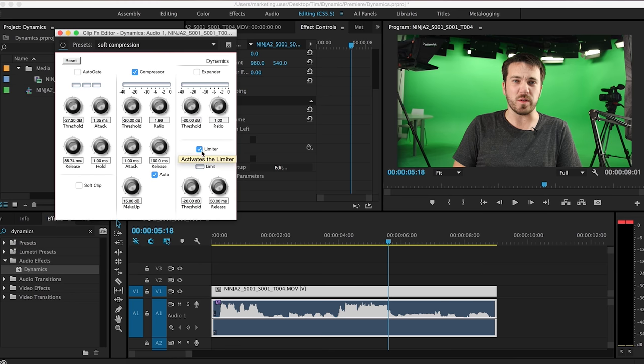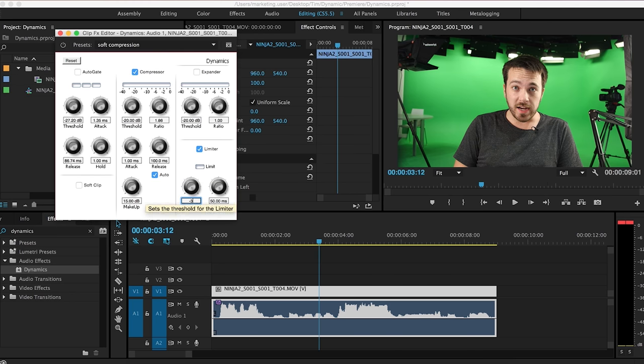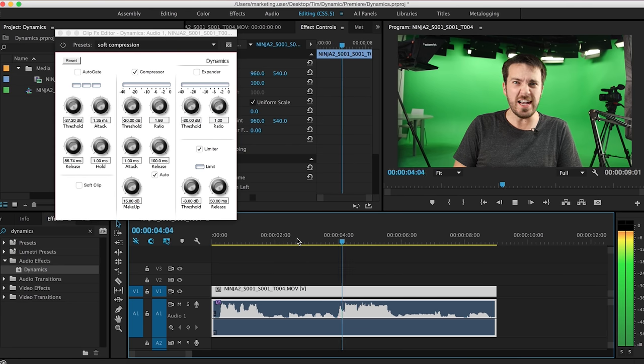So that's where limiter comes in. Limiter basically means you set the threshold. So I'm gonna set it at negative 3. That means that anything that reaches negative 3 gets cut off. Do not go above negative 3. It limits the audio. Pretty clever. Be quiet right now. And now I'm really loud! Look at that. Wow. Look at that.